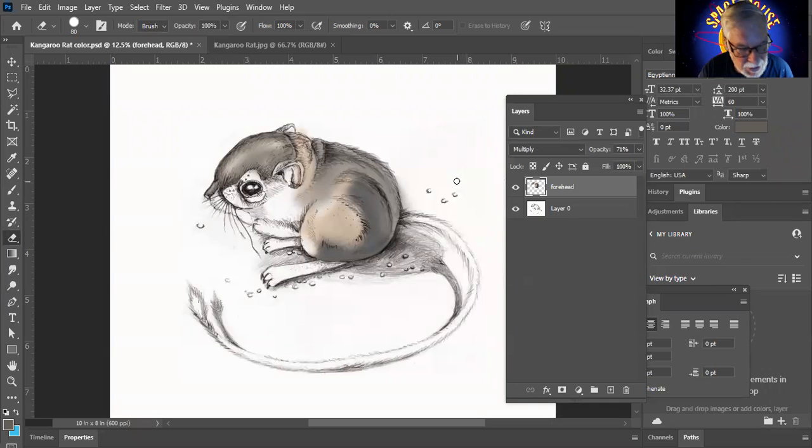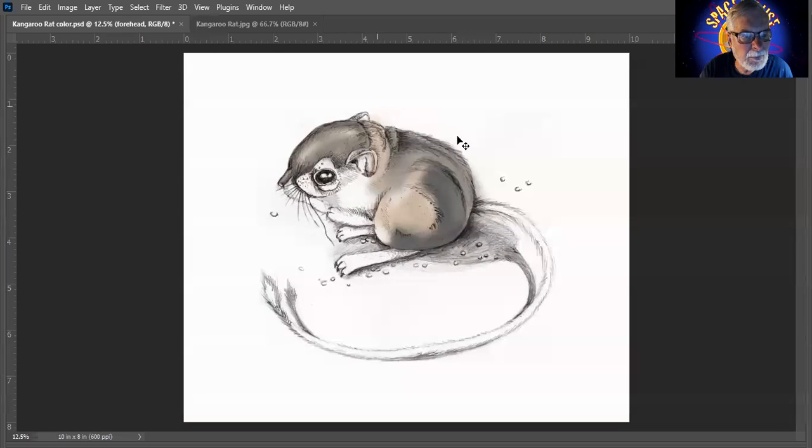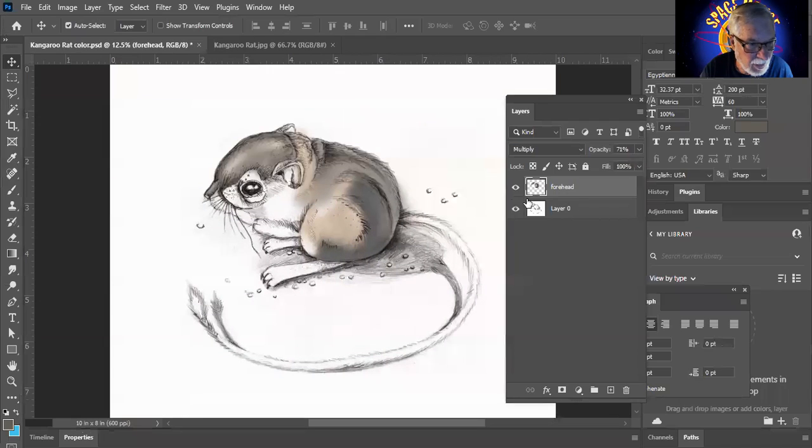Tab. See the Tab key in Photoshop, if I click here, it turns off all your tools so you can really look at it. Tab to turn the tools and the layers back on. So I really want to do a different layer each time. I'll go here and say new layer. I'll call it tail. It's really easier if you do different layers and you name them.